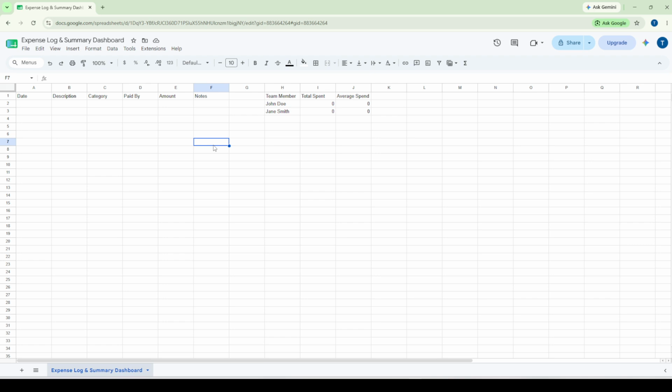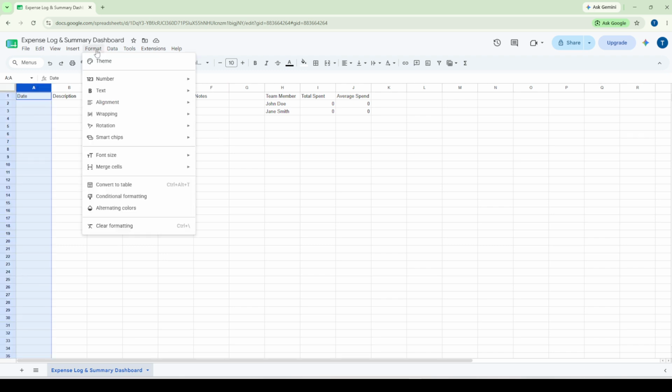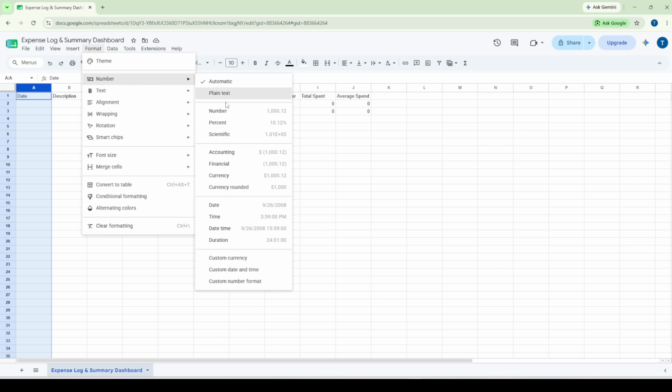Once your headers are in place, let's format the key columns so the data behaves properly. Highlight the entire date column by clicking on the letter A at the top. Then go to the menu and click Format. Hover over Number and select Date. This ensures that any date you type will be recognized as a date, which is crucial for sorting and filtering later. Next, highlight the Amount column, that's column E.